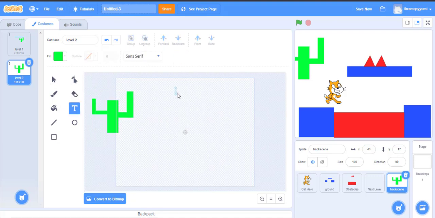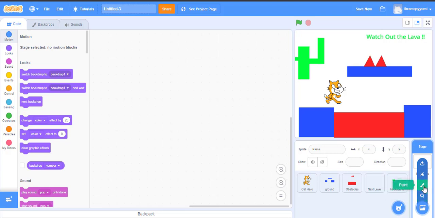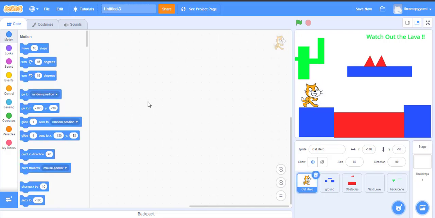And I will type the text again. Watch out, the lavas. Okay, there you go. This was for the level 2 of our back scene. So our back scene, next level, obstacle and ground is available, and our sprite character is also available. Okay, we can add 2 levels of backgrounds also, but right now it's okay, we do this much so we can do it faster. Okay, so everything is ready. Now it's time for us to do the code. So first code we will do is for our cat sprite, okay, or our cat hero.